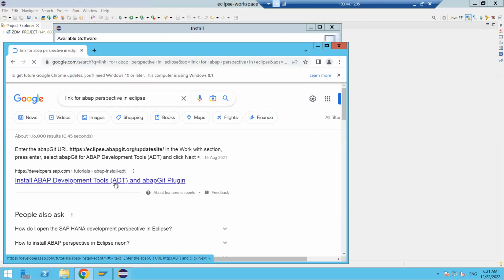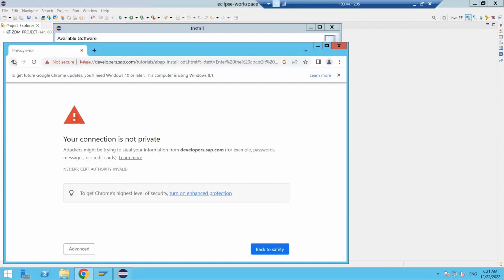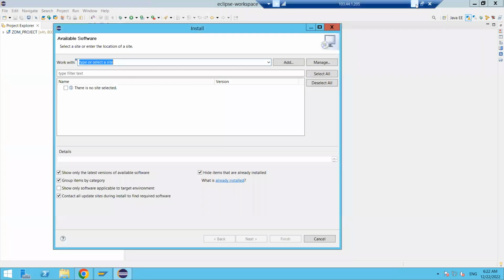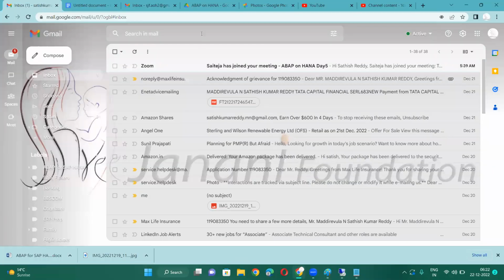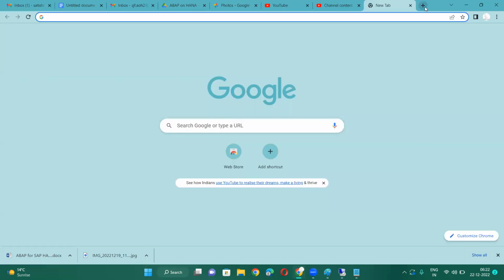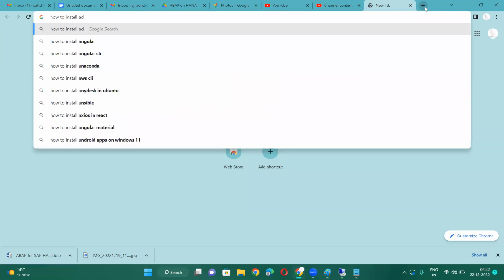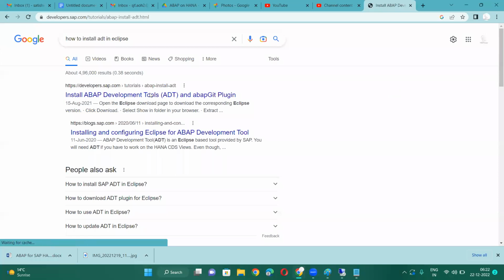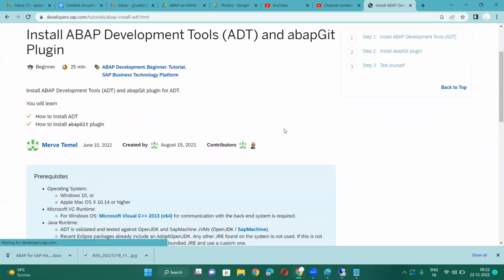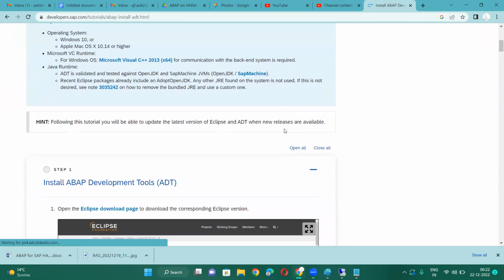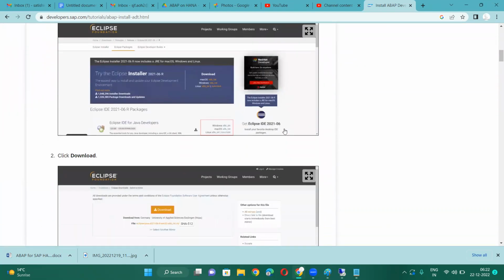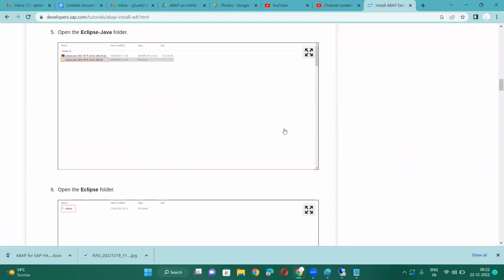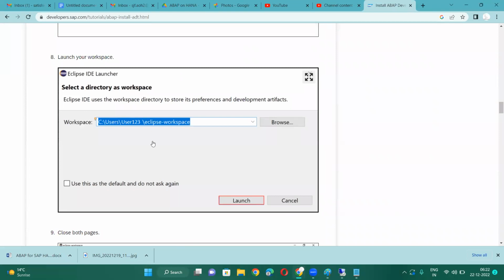Install ABAP Development Tool, ADT. Fine, it is not opening here. Some restrictions are there, I think. Let me open it here. See here, we can see the links like this.